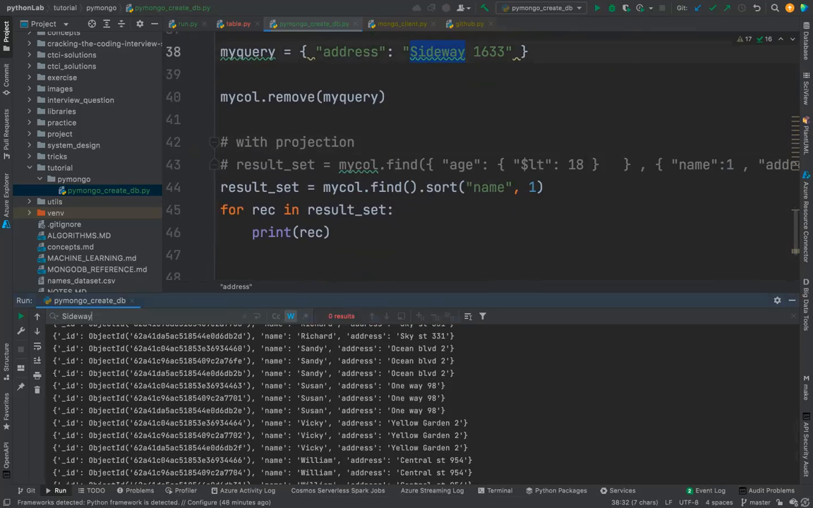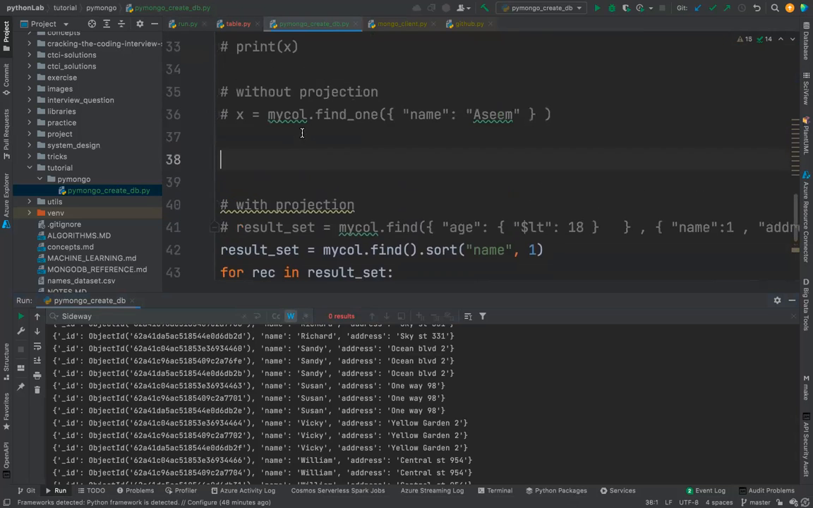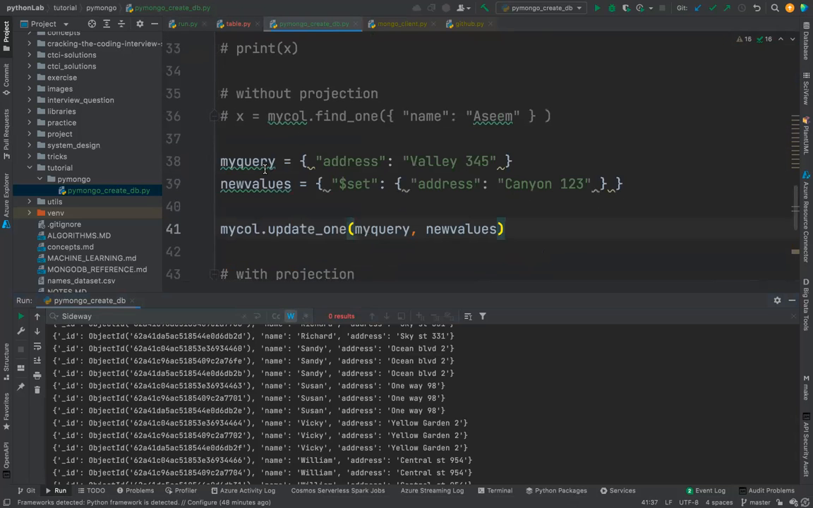Now we have learned how to delete. Now we will learn how to update. Update is also very easy. What we want to do is update a record in the table. Let's remove this and put it here. I'm saying my query, wherever the address is this, change that address and make the new value Kenyan 123. First of all, let's find if we have these records.